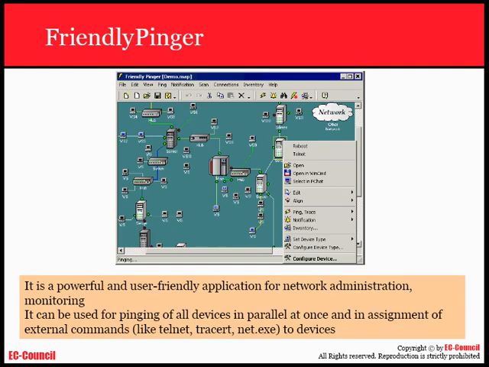Another tool that you could use is Friendly Pinger. Now, this is more of a Windows application, but again, it's very powerful, and it lets you create all kinds of custom devices or custom maps based upon the information that you've determined.